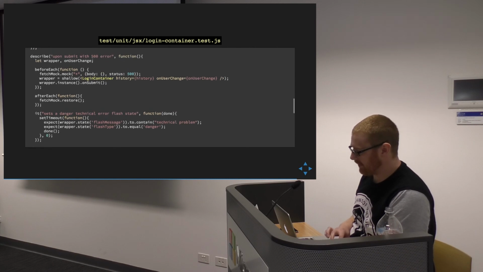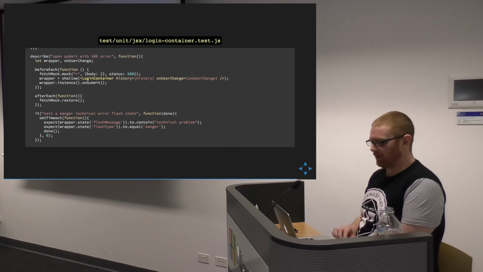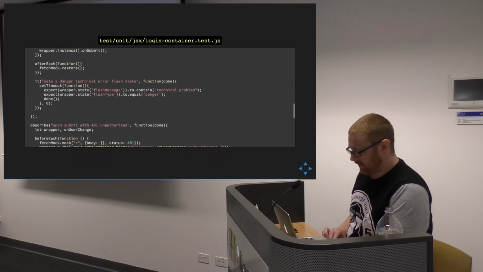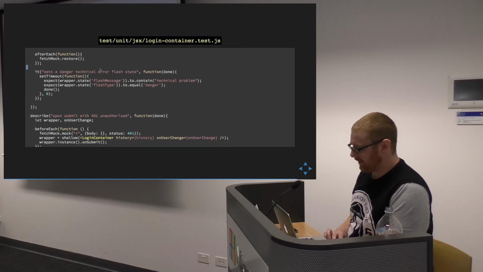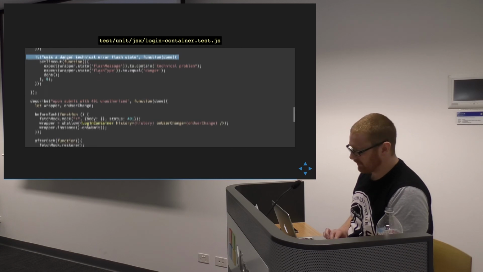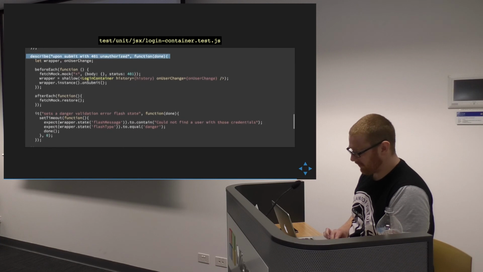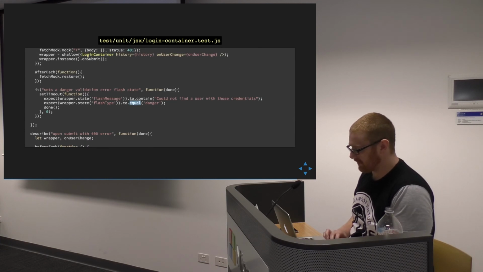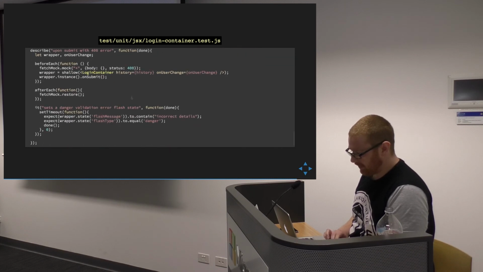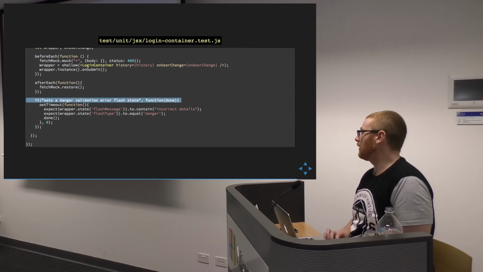Upon an error, this is where testing comes really handy because it's hard to manually create errors. Have I set a danger error when something happens? Upon submit with 401 unauthorized, have I set a different flash message? With the 400 error, have I set a validation error message?